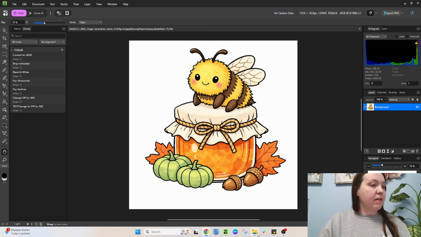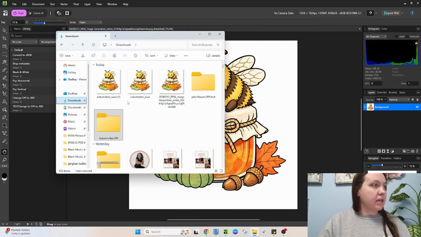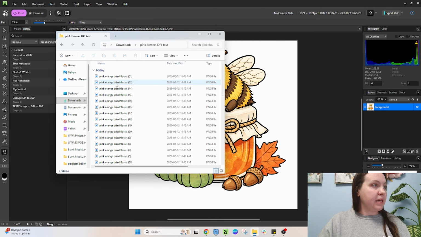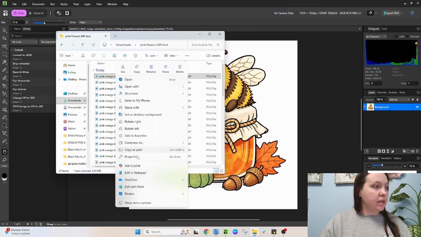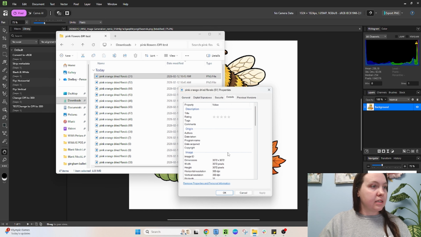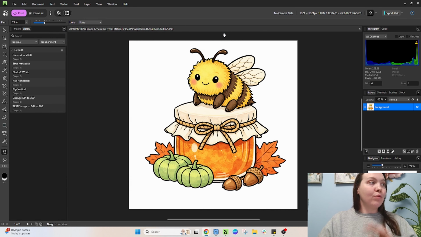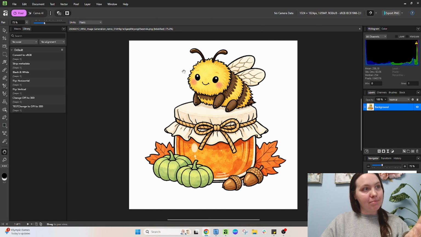Okay, then if I wanted to double check those, I'd go to Downloads, Pink Flowers DPI. I'd right click on one of them, Properties, and I can see that it changed the DPI for me. Okay. I don't need to set up that macro again. That's why I didn't have to do it before, because I had already done it. It is done. Anytime I need to change the DPI of images now, it's easy peasy. Also, if I want to change the size, it's easy peasy. I can do it all from Affinity. So I hope this was helpful.